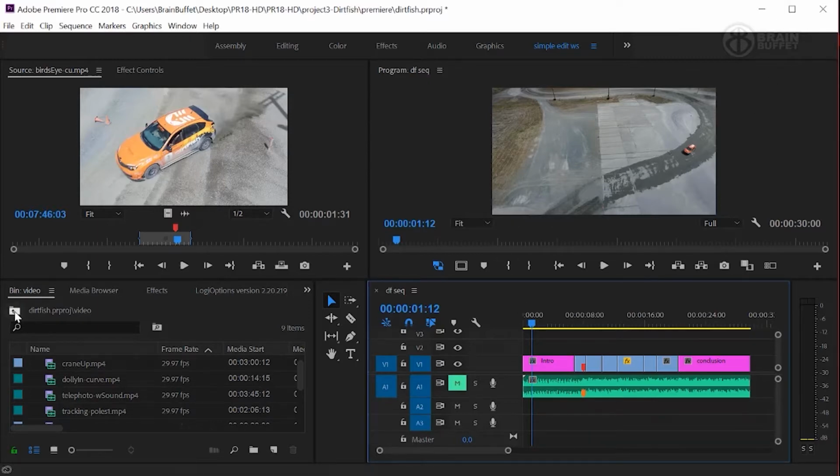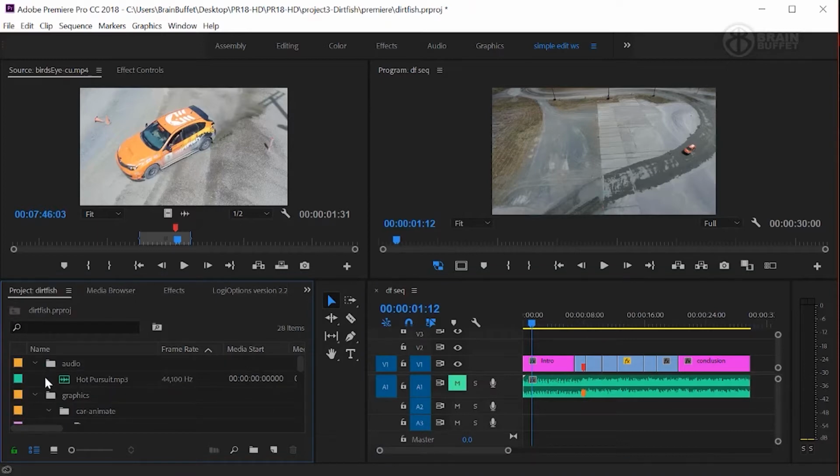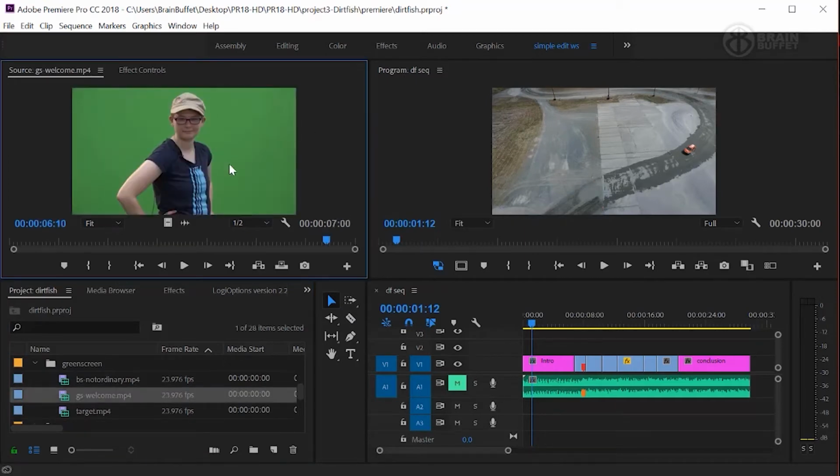So if we go into our project panel, we should have a folder here with our green screen stuff in it. And we want the welcome, GS welcome. So double click on that, bring it up in your source monitor. This is my daughter, Jewel. And let's go to the beginning. I'm gonna go ahead and hit play. Welcome to Dirt Fish Rally School.